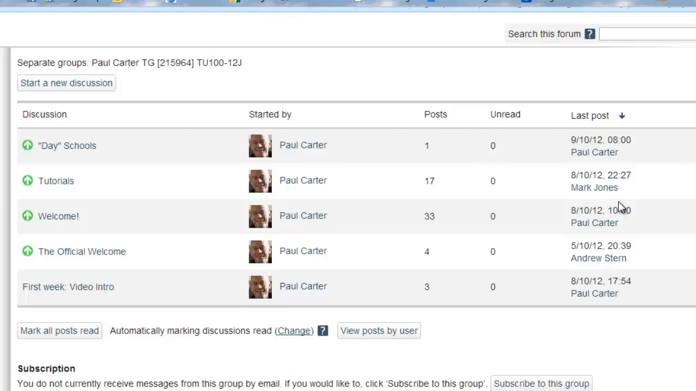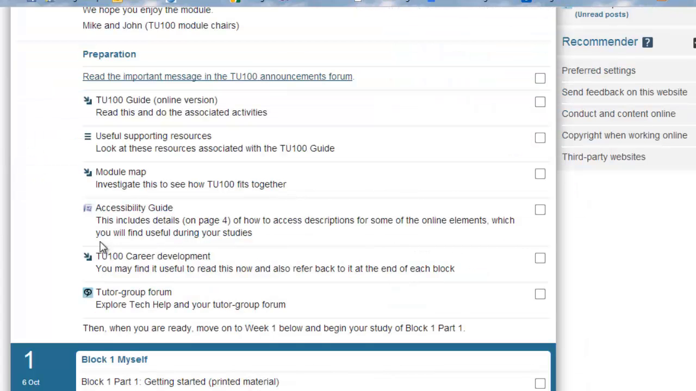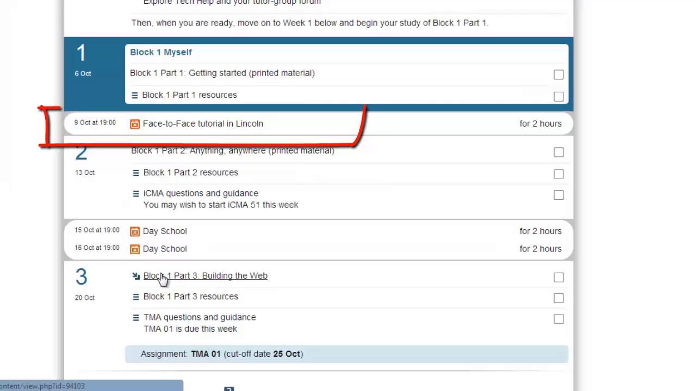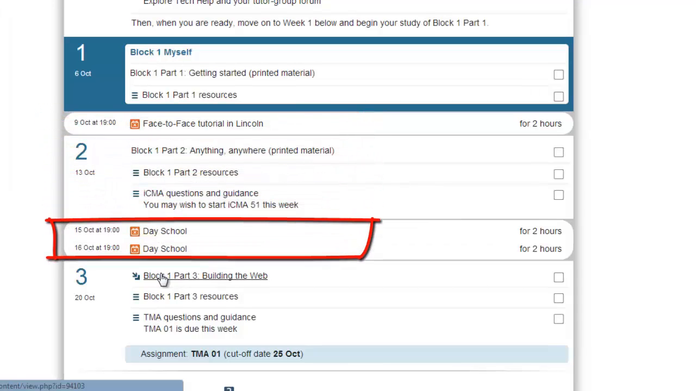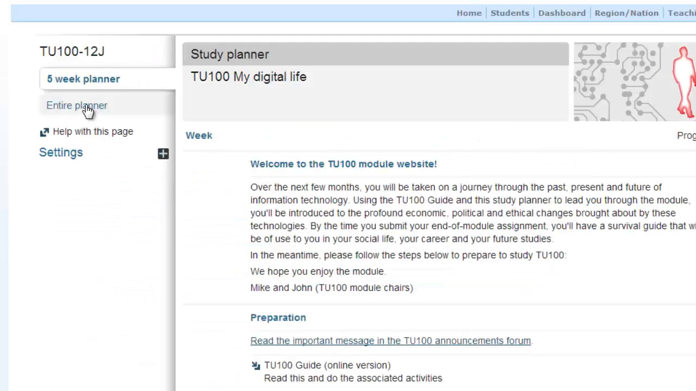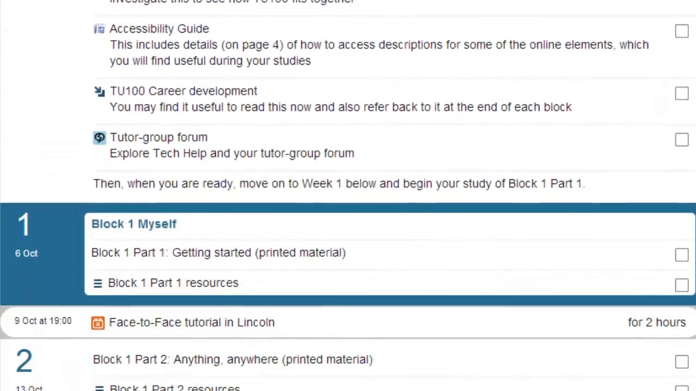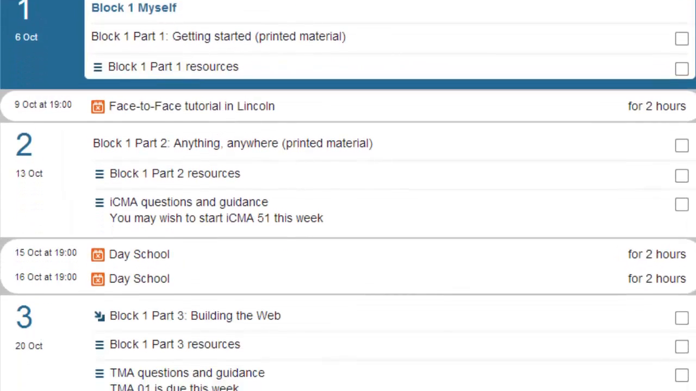The website is also a great way to guide you in your learning in terms of planning ahead. So it's a week by week guide. You'll also be able to see any tutorials that are planned and assignments that are due. We're in the 5-week planner at the moment. You can click on entire planner and then view everything that lies ahead in the course.